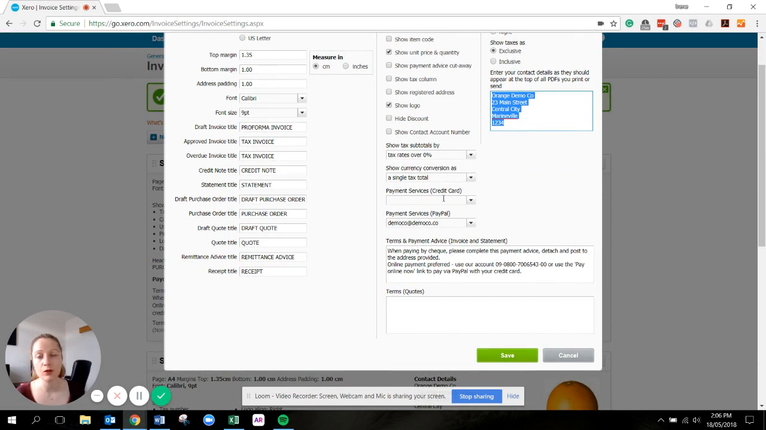Payment services. So if you have connected PayPal or Stripe or another credit card payment service to your Xero account, this is where you can come in and have it show when somebody gets sent out an invoice and they click the link in the email message.